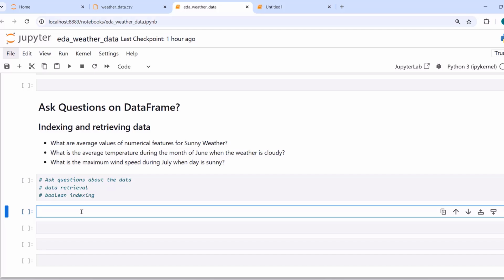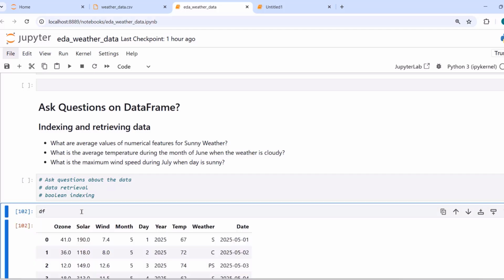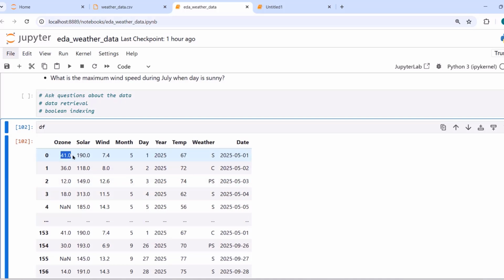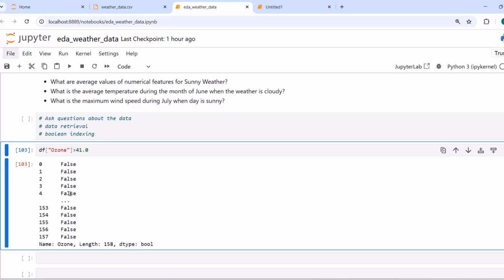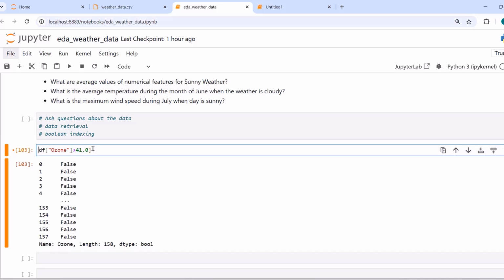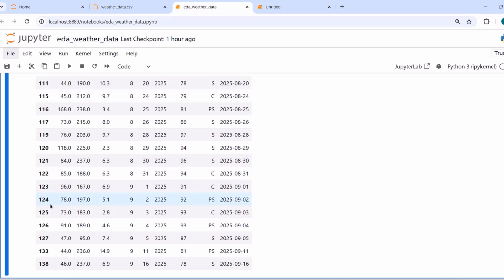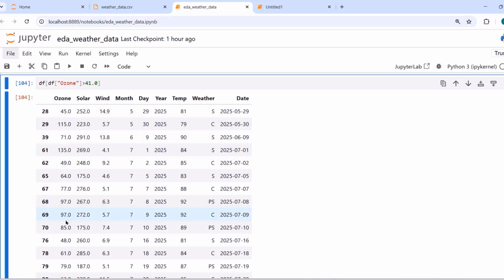Let's look at how our data frame looks, and let's say this value 41. Ozone is there, and I need ozone to be greater than 41. It will give you True or False: if greater than 41, it gives True; if not, it gives False. So you can find all the rows that contain an ozone value greater than 41. These are the rows that contain ozone values greater than 41.